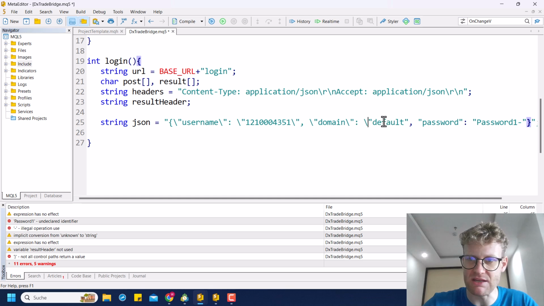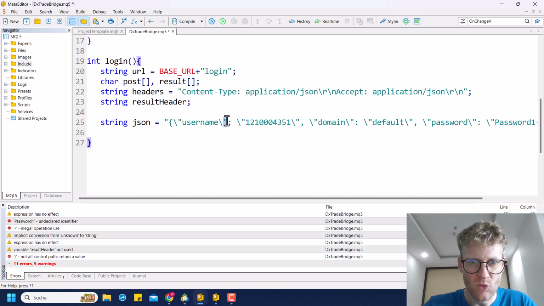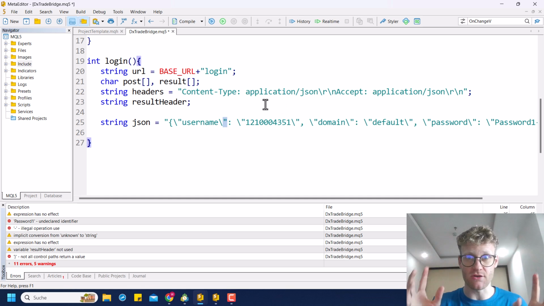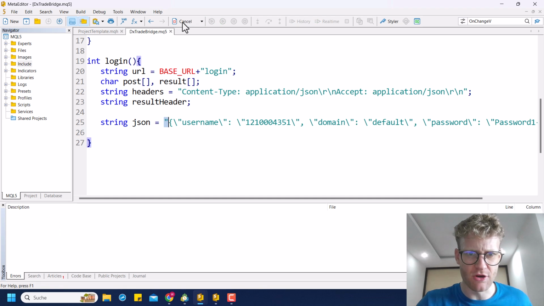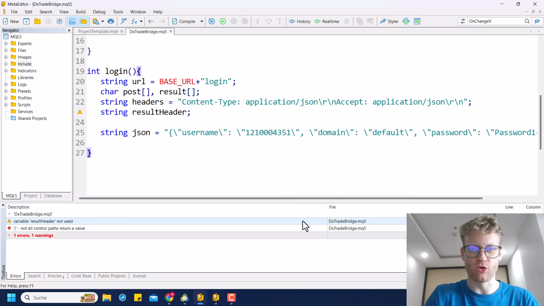If we add it in front of all of the quotation marks here, you can see now the error is gone. What this does is that all of these quotation marks are still part of this JSON string, but the compiler ignores them for the overall string. It's a little bit confusing, but this is how it works, and this is how you can make sure that you do not mess up your JSON here.